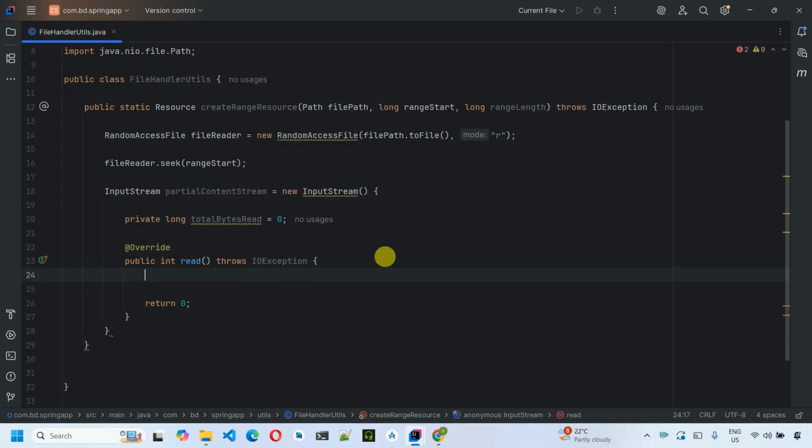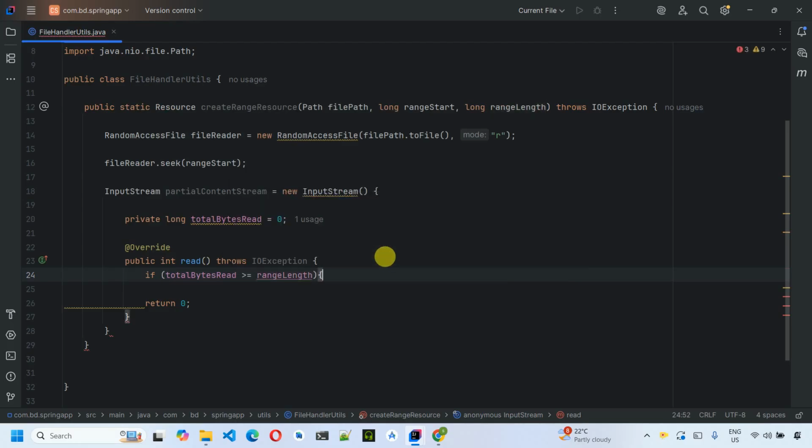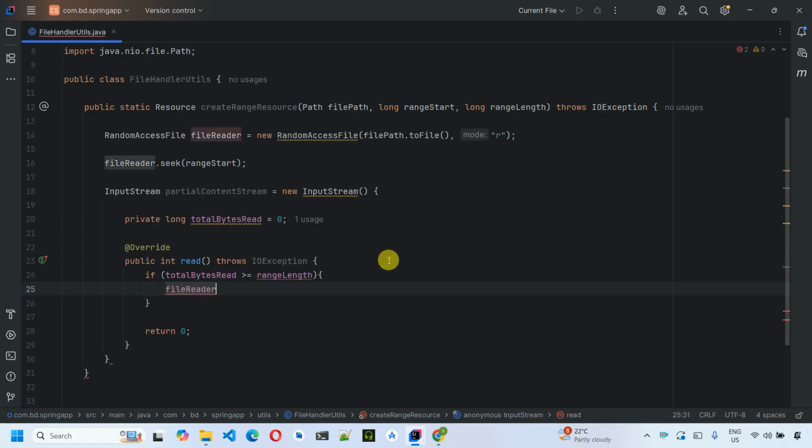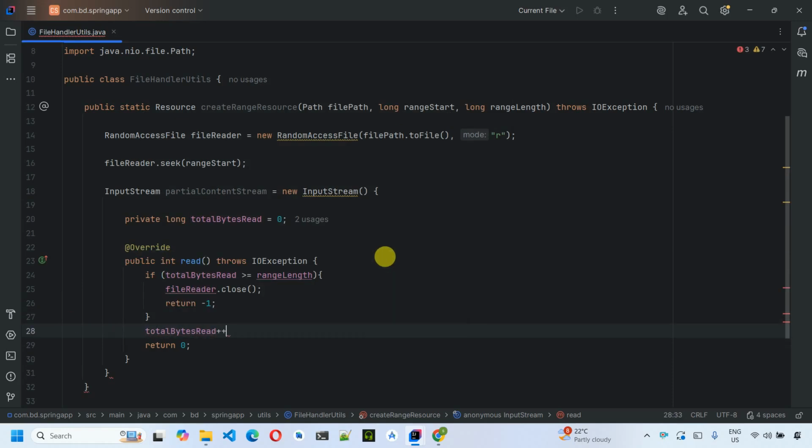And into this one we will simply check if we have read all requested bytes. So we will check if totalBytesRead is greater than or equal to rangeLength, then we will simply call fileReader.close and return -1. If this is not the case, then totalBytesRead plus, and what we will return is fileReader.read. Close this.